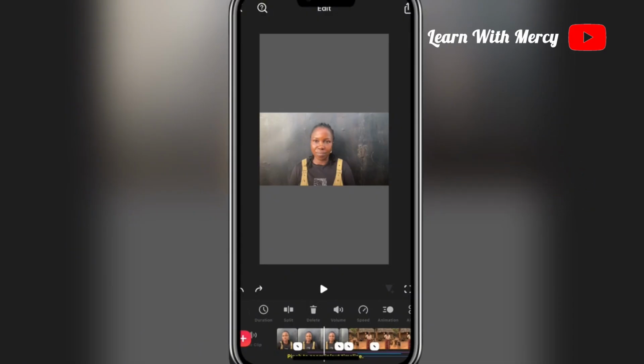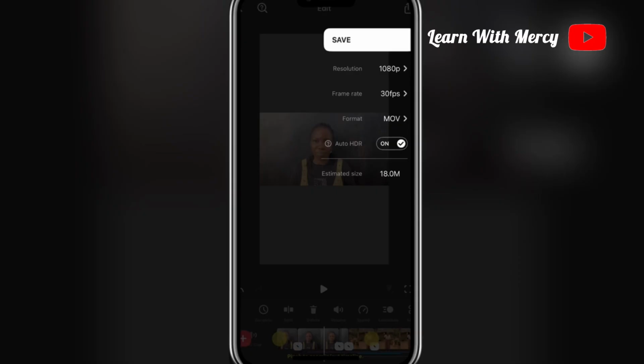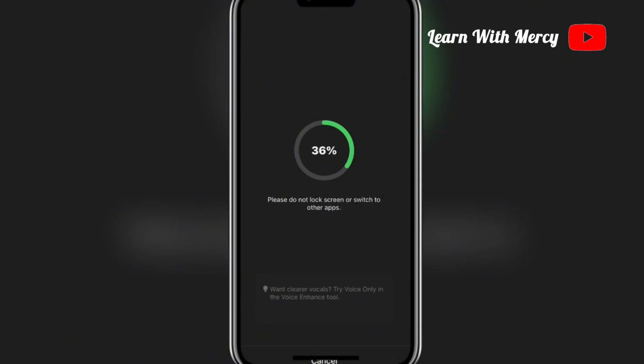Once you are done, you can click on that plus sign there and choose which pixel that you want to export with. It is usually in 1080, which is very okay. You can just export in 1080 and then you are good to go.